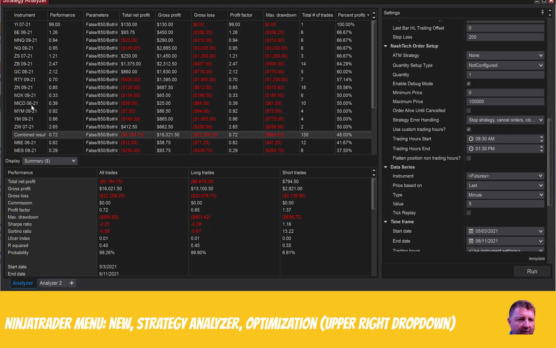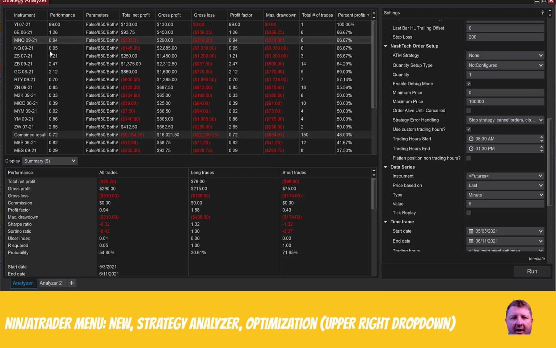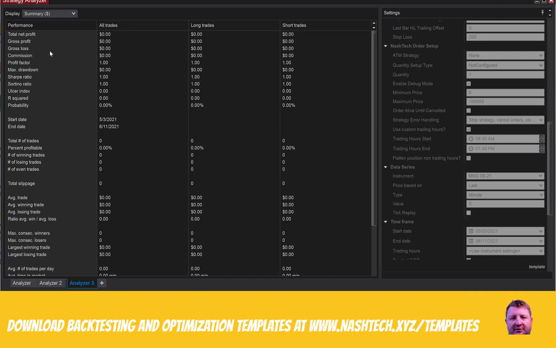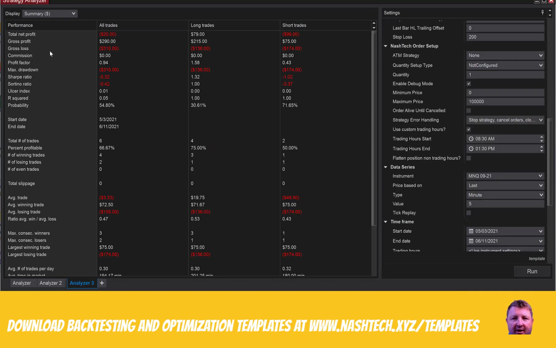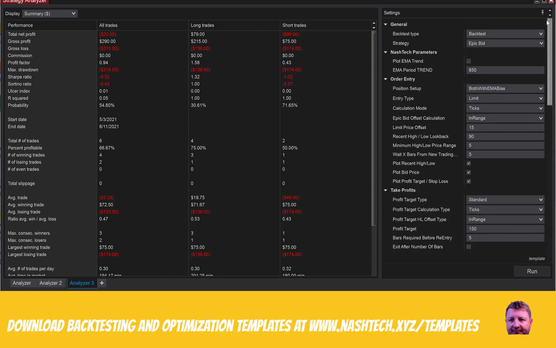So let's just pull up the MNQ here. I think we've been using that a lot. Maybe the NQ. Okay. MNQ, open strategy tab. All right. So the main difference that you're going to see with backtesting versus optimization is backtesting is really a static set of variables within Strategy Analyzer. And so you choose the backtesting option up here, and here are the variables, right? The EMA trend, the entry type, the profit target down here, it's set to 115 ticks.